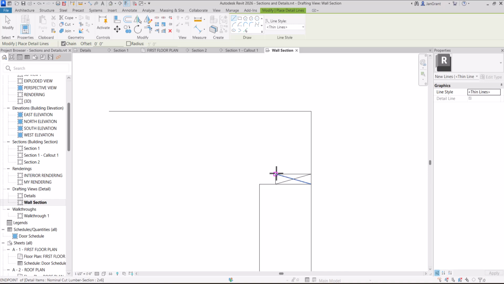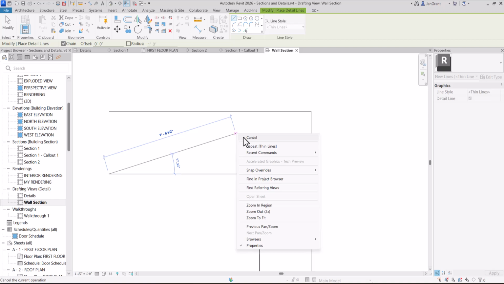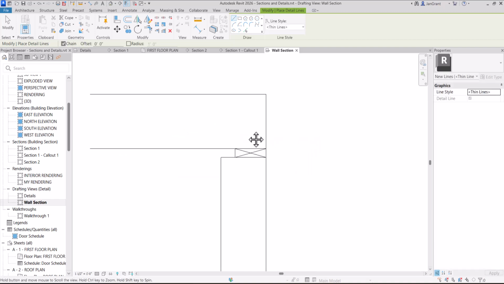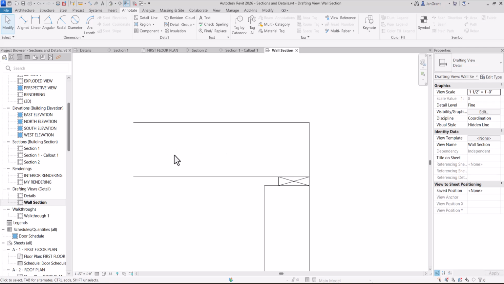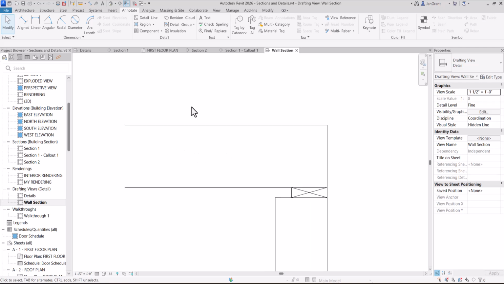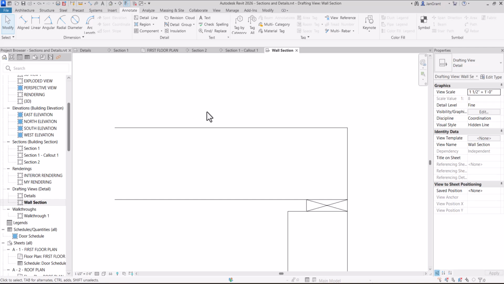You can just click down here at the bottom or the top of the other part of the mud sill. When you pull your mouse across, it shows you where the end of the other line is right there. Click. So far we have our foundation wall right there, we have our mud sill, and we have our floor joist.